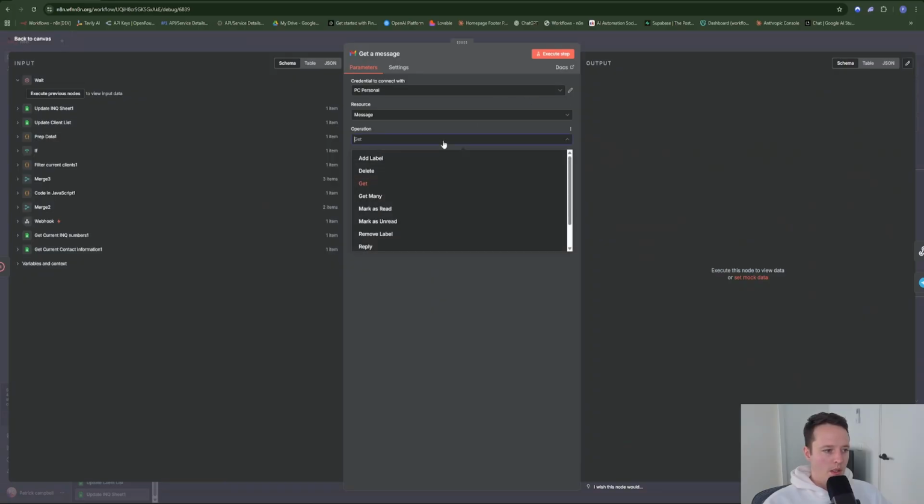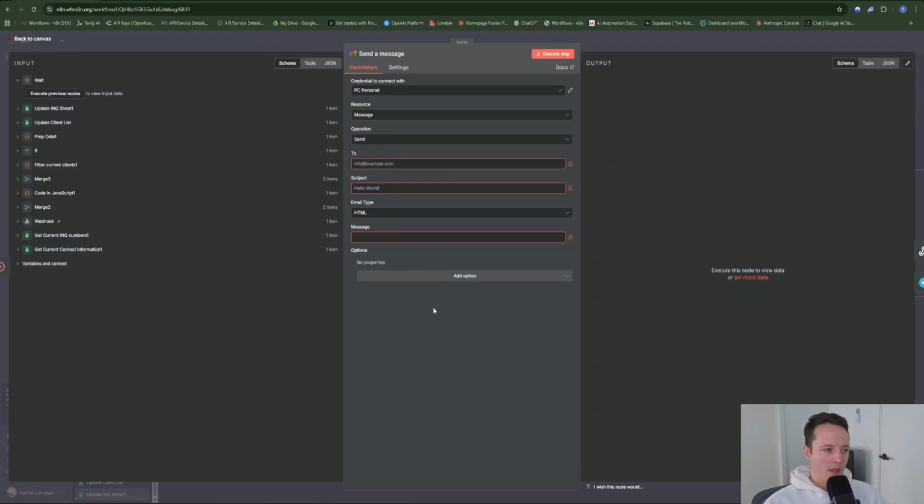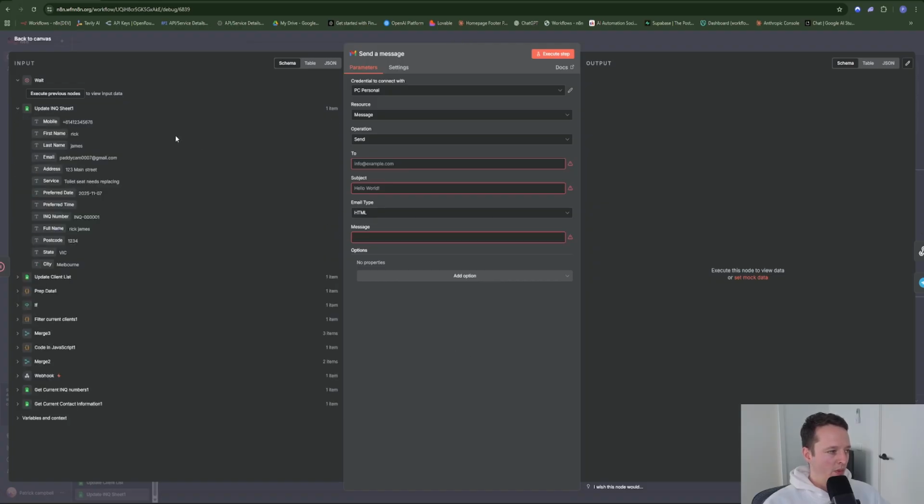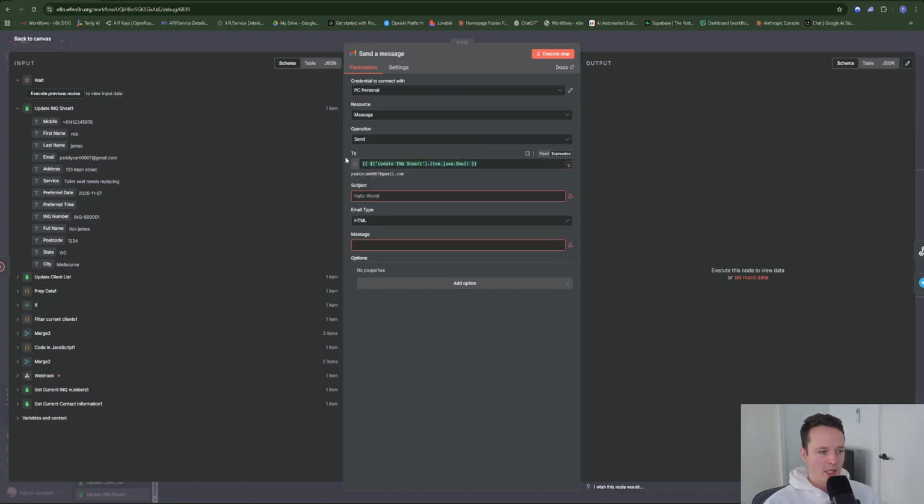So essentially, we actually want to do a send rather than a get. And then we can use all the information from this node here. So we know we want to send the email to Patrick Campbell or PattyCam 0007. We know the subject that we want. We can set it to be, for example, something like Plum Care Solutions Service Inc. number.